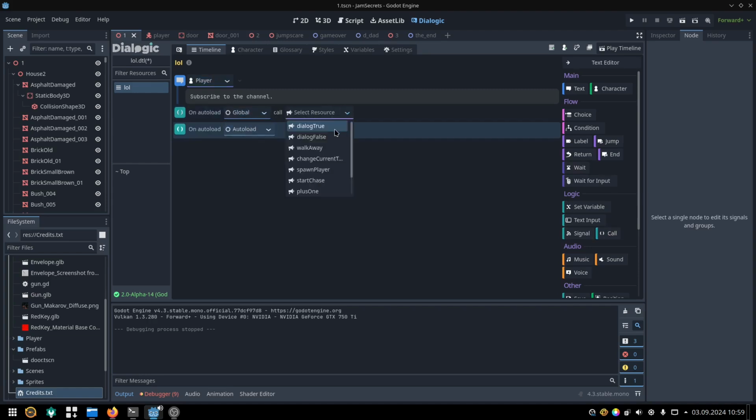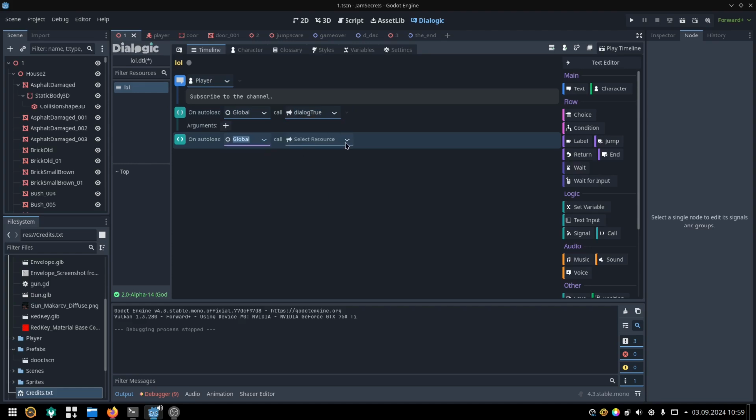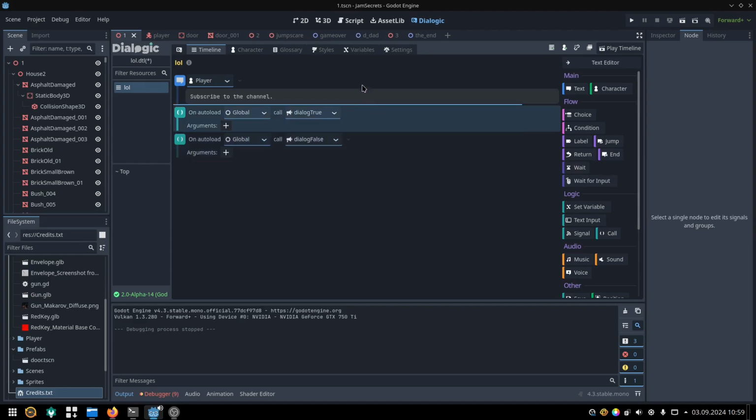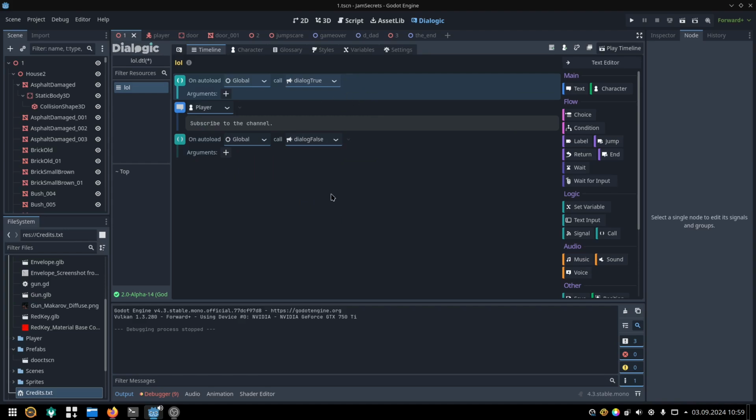I mainly use it to activate events, or set my dialogue active variable to true or false, so I can disable the player movement when there's a dialogue. I can play the timeline from this editor, so you can test it out before you program it in the game.